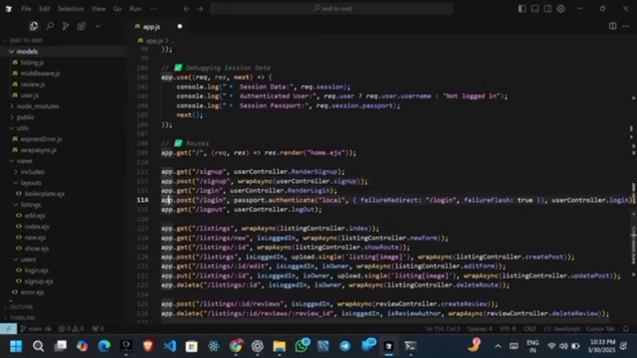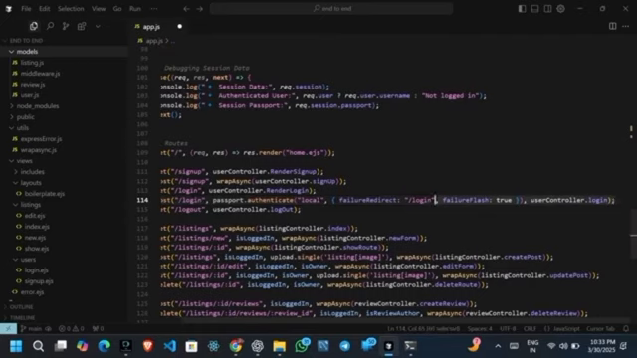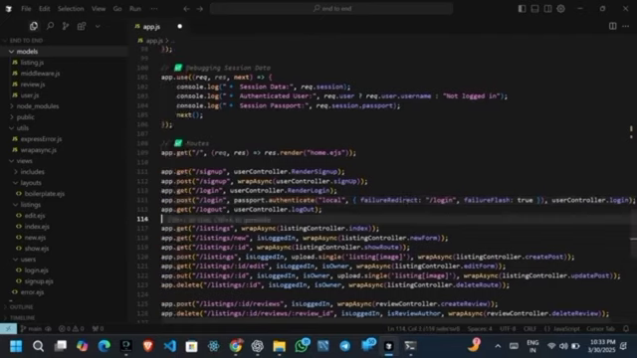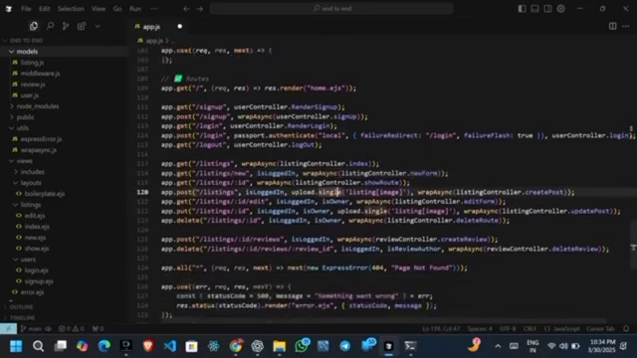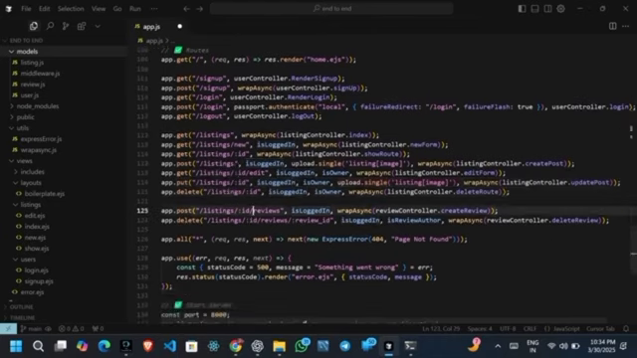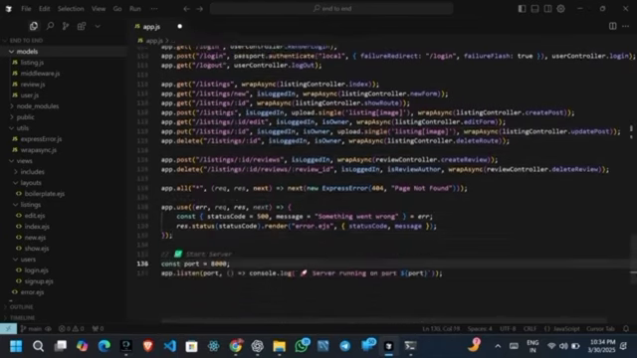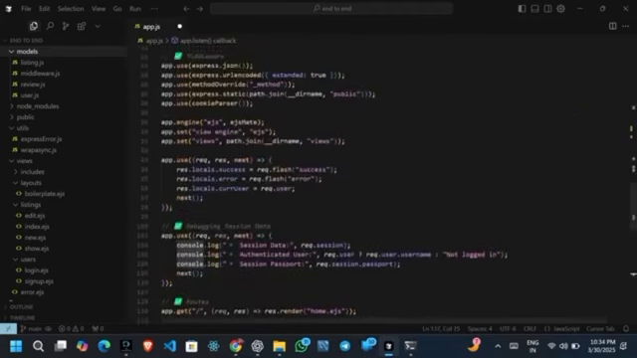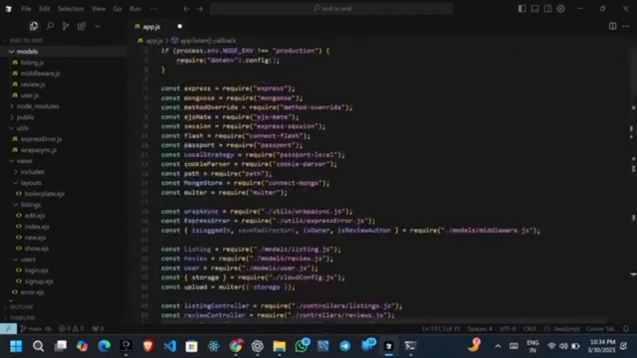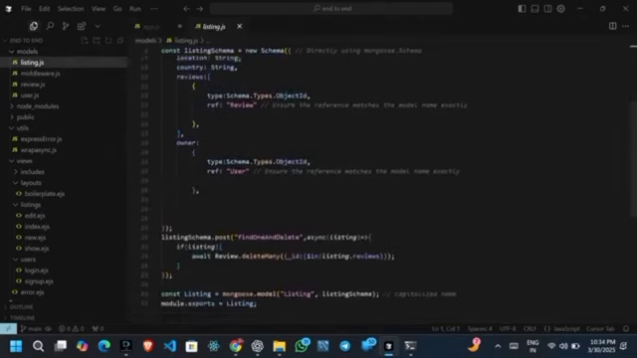User controller is used to provide the authentication for the user. Here logout is for logging out. For listings we use /listings, and listings means they are cards, separate cards. For listings, for edit, update and delete we use get, post and delete requests, and here we use localhost 8000 for routing.